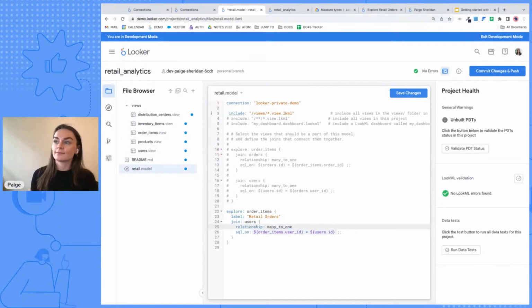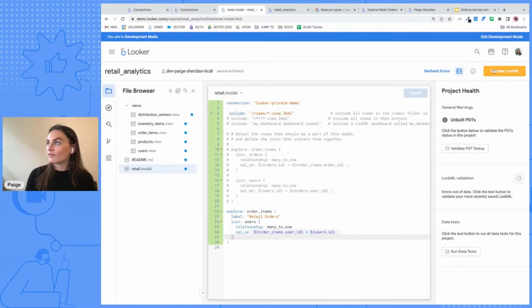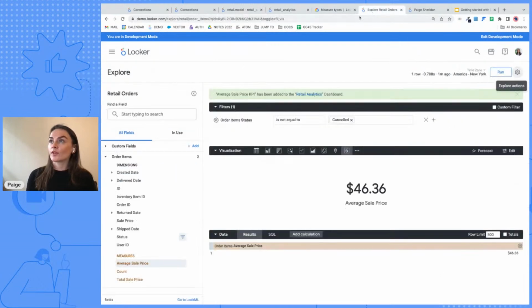So in this case, because one user can have many order items, but the reverse is not true, we know that this is a many-to-one relationship, with the many being the first view that we joined in. And then I simply specify the column that we want to join in on. I'll save my changes. I'll validate the LookML that I've written again. No errors. And then I can come back into the Explorer that we've been working with.